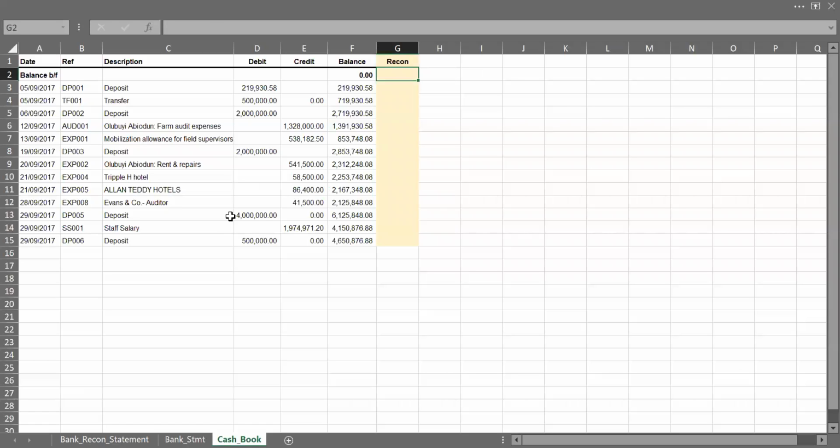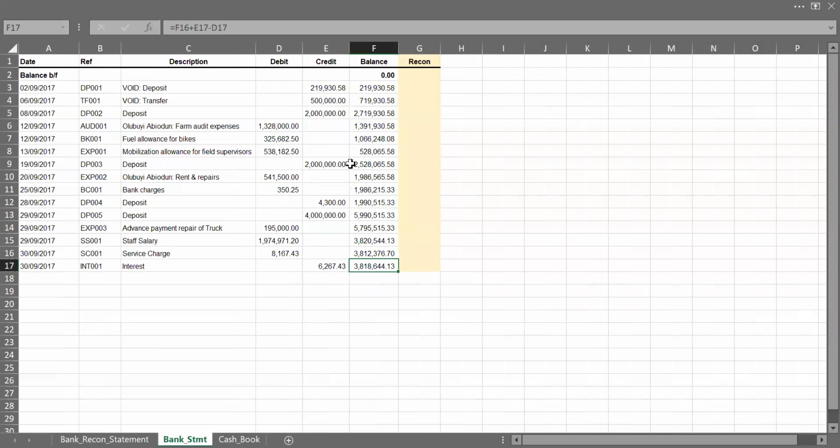Okay, so we'll be using the match function in Excel to prepare this reconciliation, or to identify items that are outstanding in our bank reconciliation statement. So we're using the match function on the cash book and also the match function on the bank statement. Okay, so to do that, I'll come here, I say equal to match.